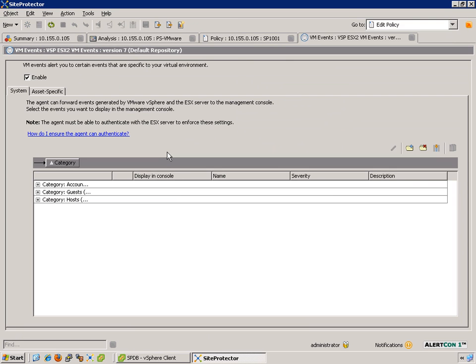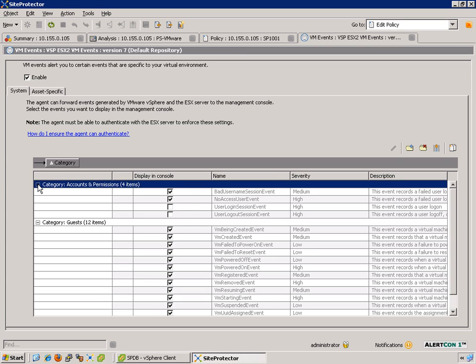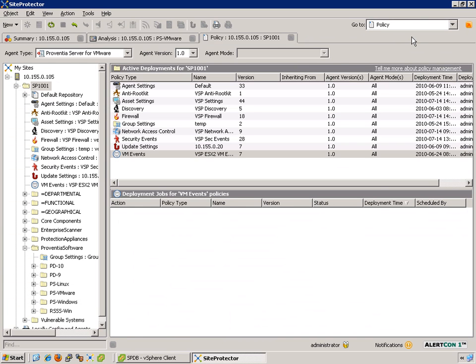Using the VM Events policy, you can closely monitor VM infrastructure events such as VM creation, power on, power off, registration, and removal. This feature provides important oversight of virtual machine lifecycle events that can negatively impact the security posture of the virtual network.